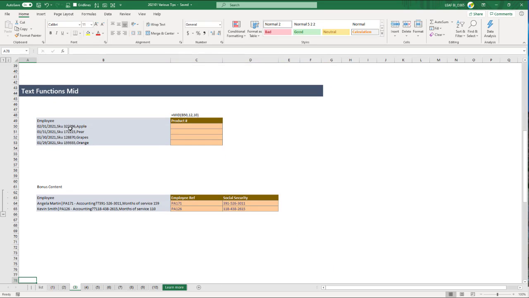So here we've got an example with a data table where we want to extract the product number. We have a date, then a comma, then the product number, then another comma, and then a description. Now, we could do text to columns, and we could use this delimiter and break this up into three different columns, and that would be workable.